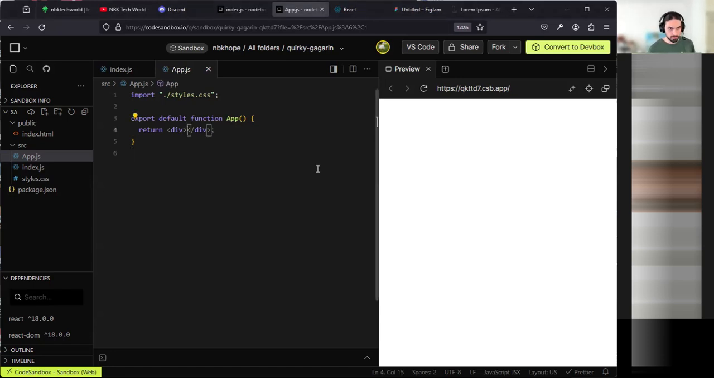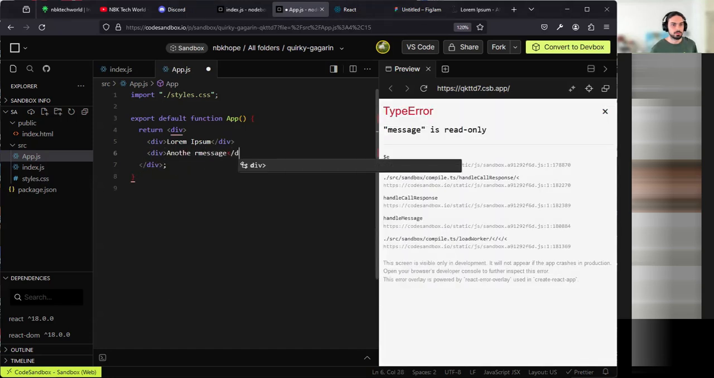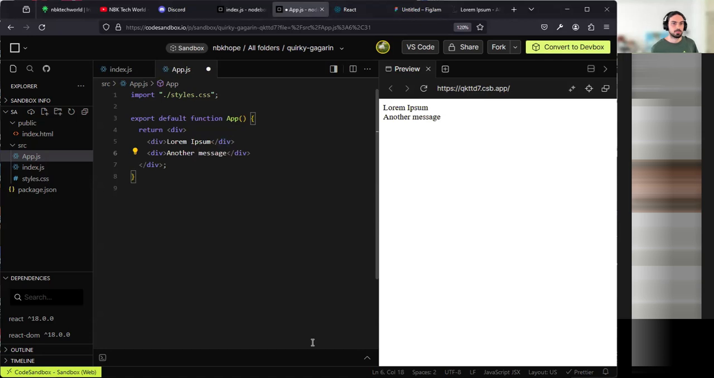But for now, let's just pretend there are some messages here. Lorem ipsum. So we're going to start off like this. We can add some style here if you think.